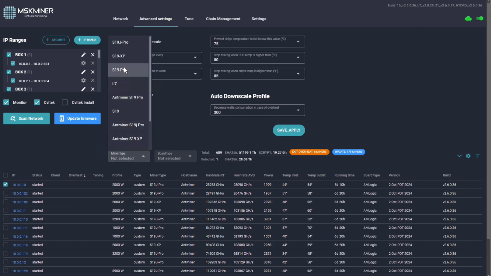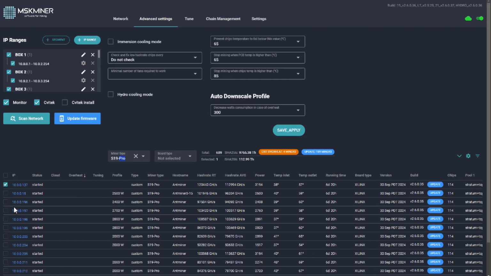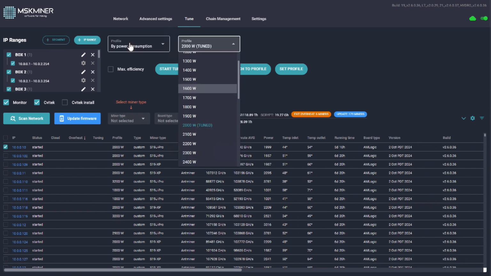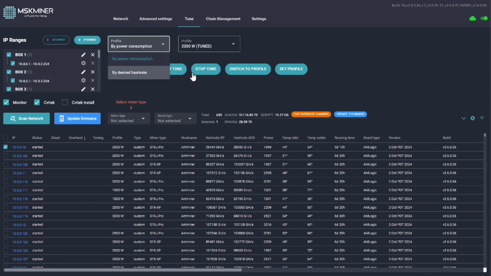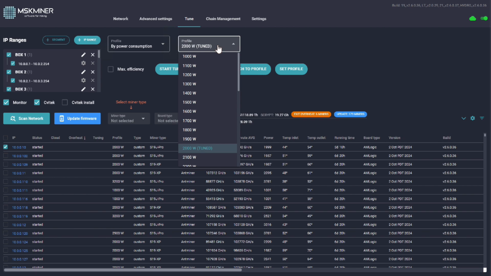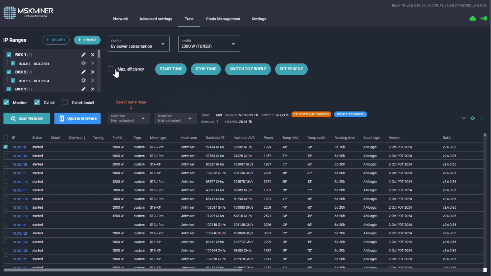Select a device or sort by model for bulk changes. Then select the necessary settings using the Shift key if needed. Tune available individually and in bulk for settings by hash rate or power. Then select the required profile. The maximum energy efficiency option achieves the highest joules per terahash for a specific device, but takes more time.